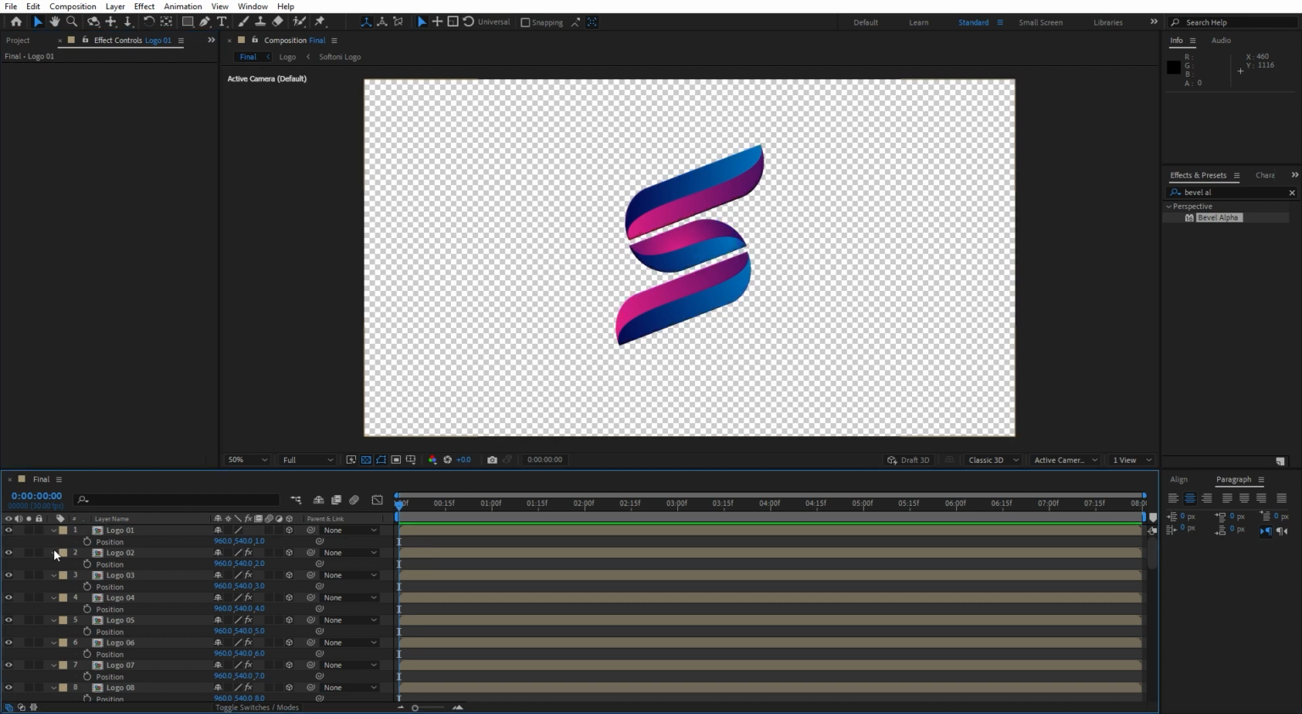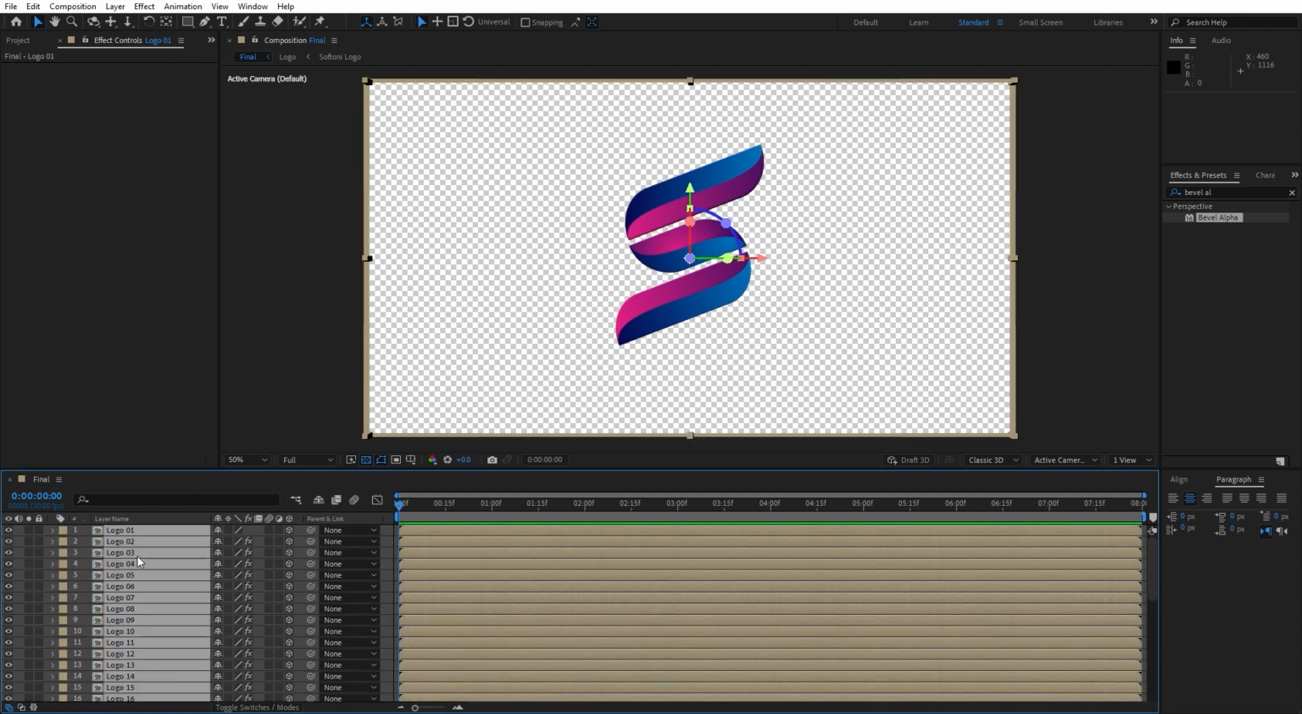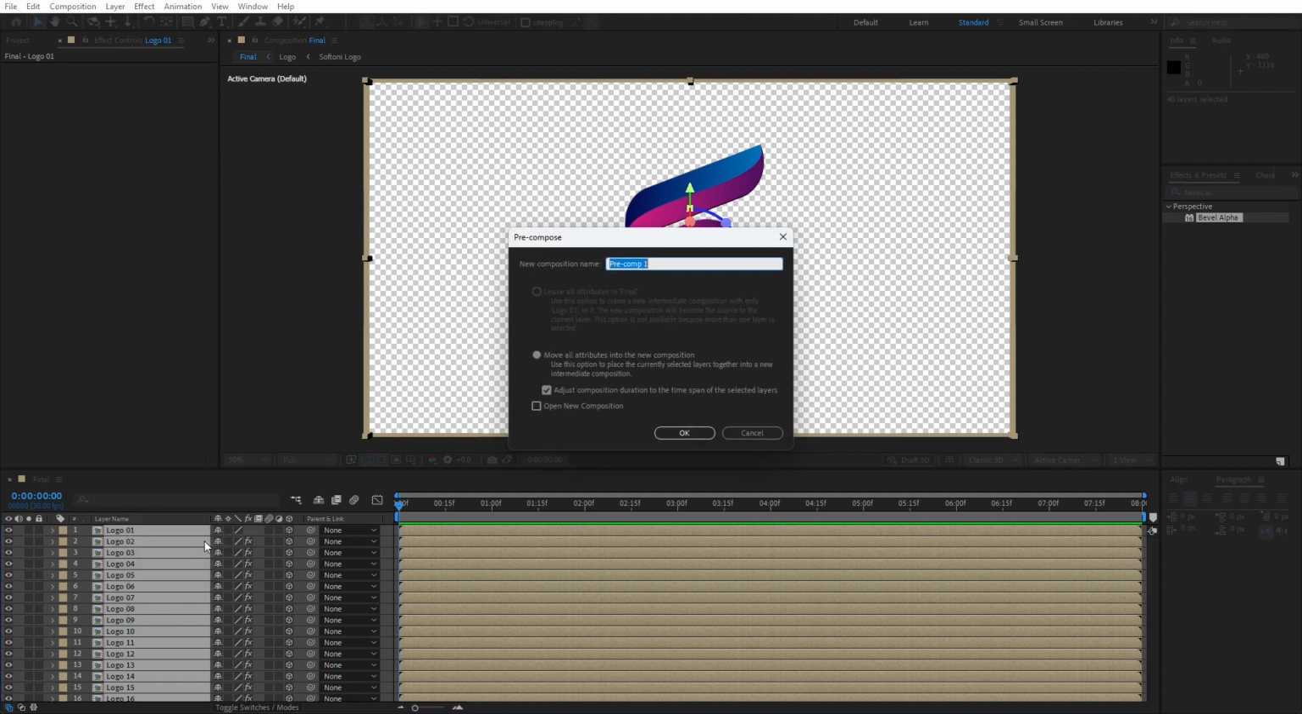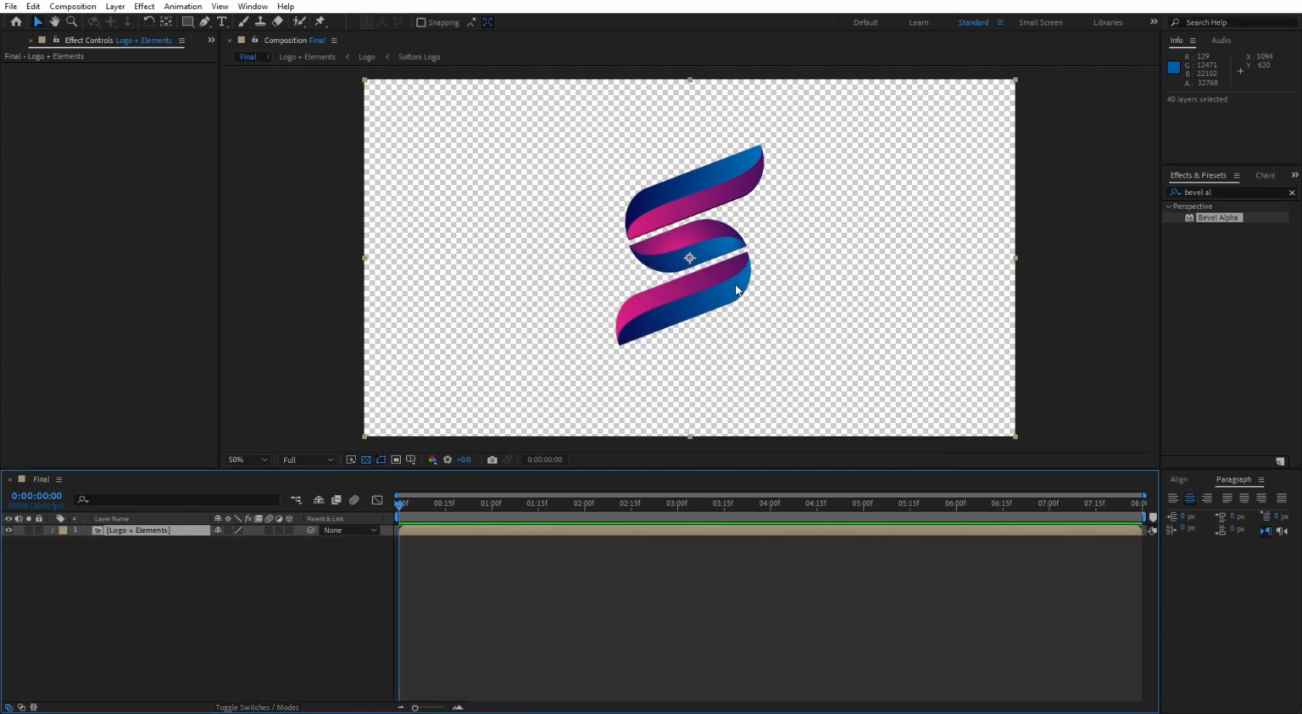Also hit Ctrl+A to choose all of our logo compositions, then right click and find here Pre-Compose. I will rename it to logo plus elements. Just make sure to move all attributes into the new composition and then hit OK. Now in our final we have this logo plus elements composition.